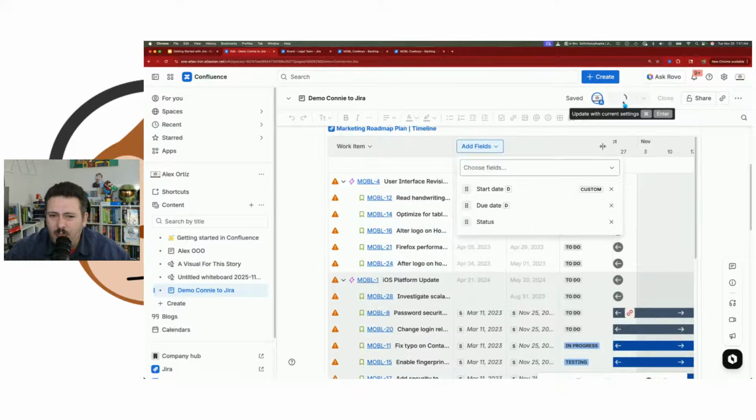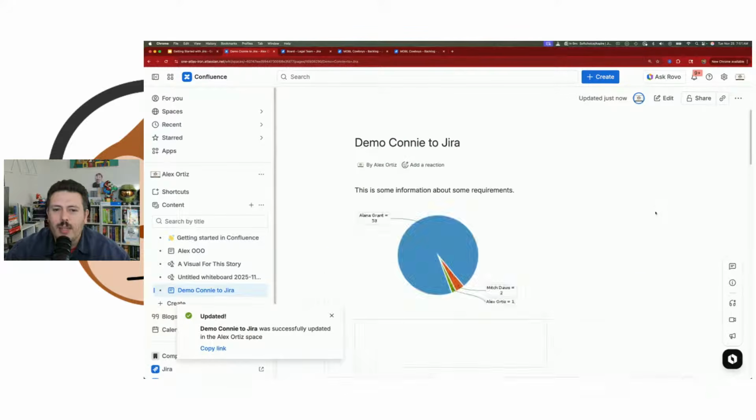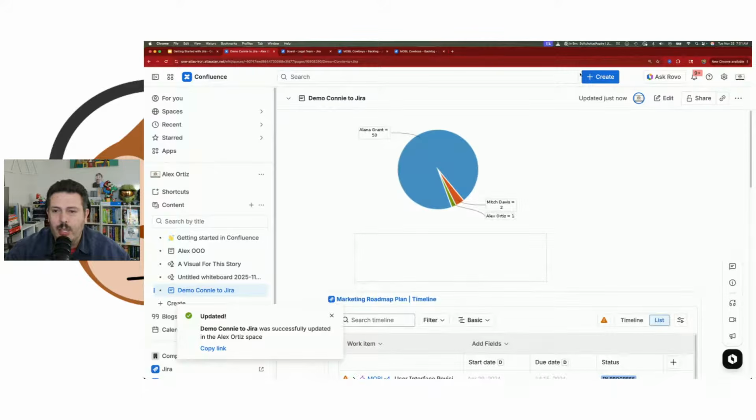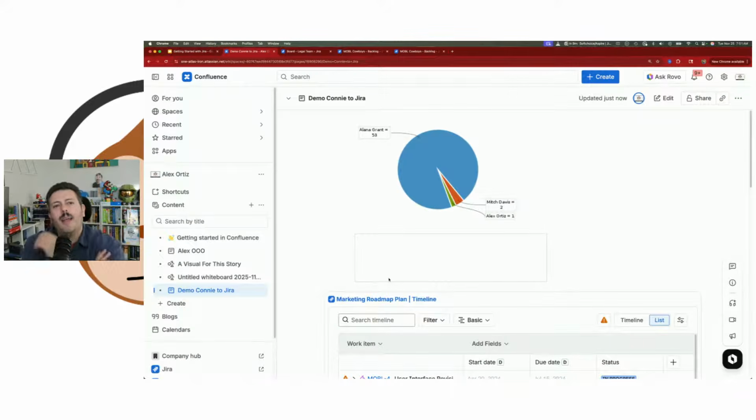I might have to publish this page. We'll see, might not work. Definitely not working. These things are going away, folks, by the way. I would suspect that Atlassian's going to do some cleanup. These have been around for many, many years. And so yeah, I would suspect that some of this stuff might be going away.